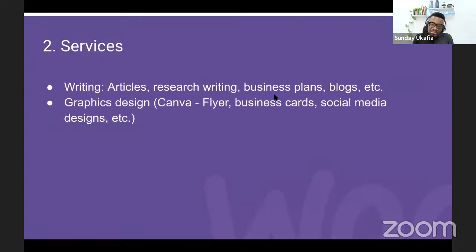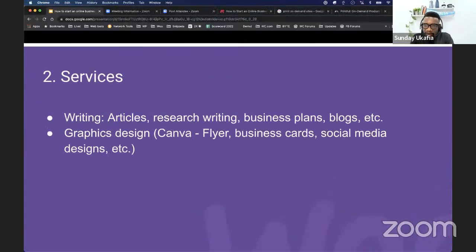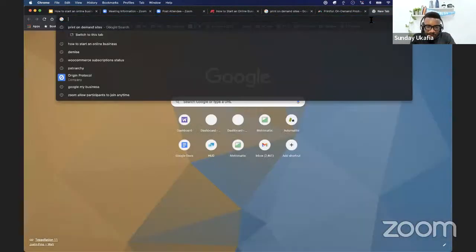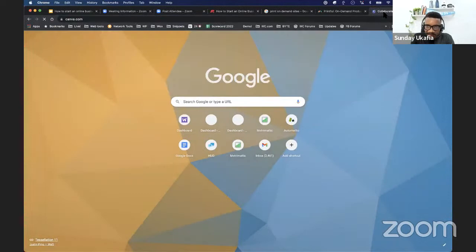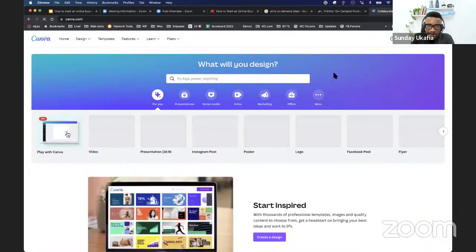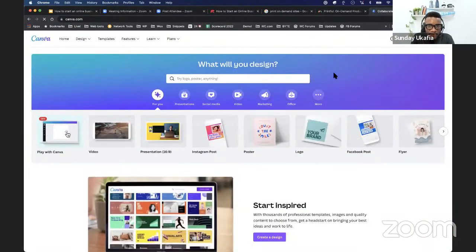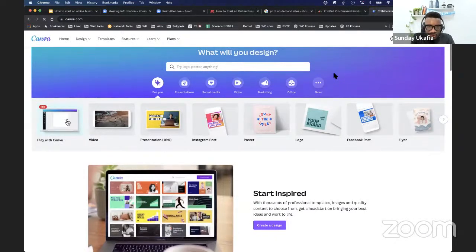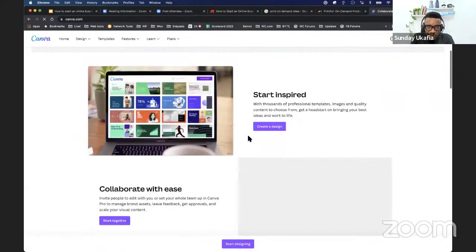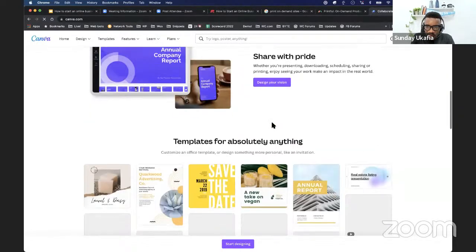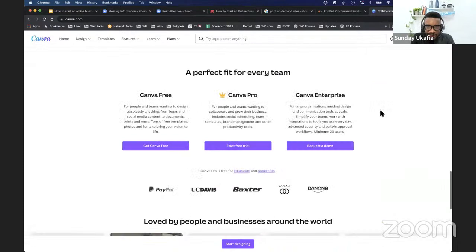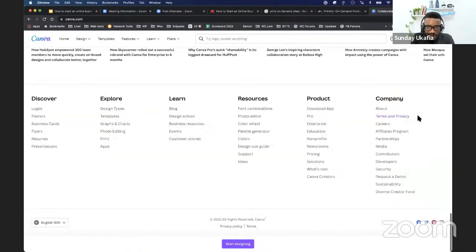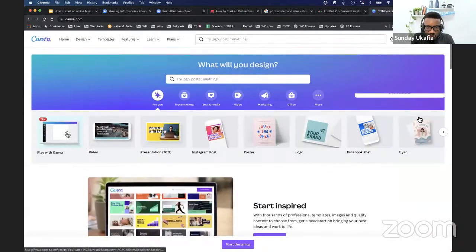There's also graphics design, and now you don't have to be a graphic designer to be able to put together good graphics. If you go to canva.com, Canva is just the most popular one. You can literally create graphics without being a graphics designer. How it works is that they have tons of templates you can just edit. So what you just need to do is to search for a template related to what you want to do.